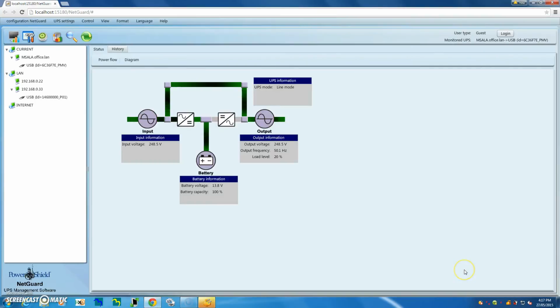Okay, so in my case, the default browser is Chrome, and this is the opening window that NetGuard presents itself when you first start NetGuard, and you can just follow the power flow through the Safeguard 750 UPS. So there you have it. That's a very simple install process on how to install NetGuard for Windows.